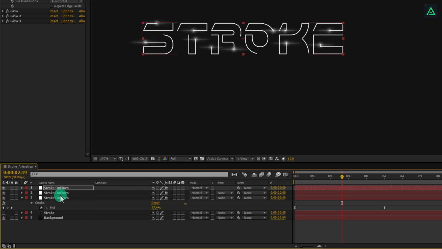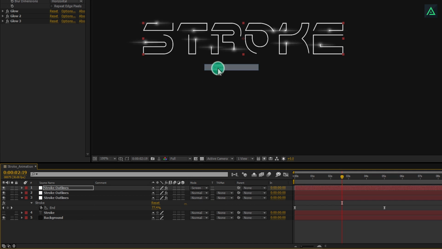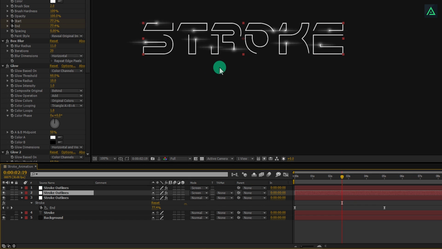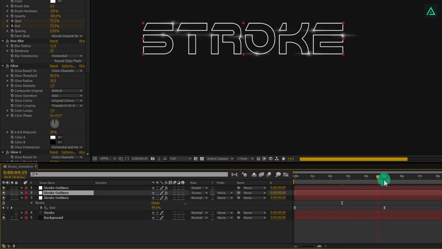Now, change the mode setting for all stroke layers, open modes, and select screen. Make sure to change this blending mode for both flare layers. Now you have this nice looking stroke animation with flares.